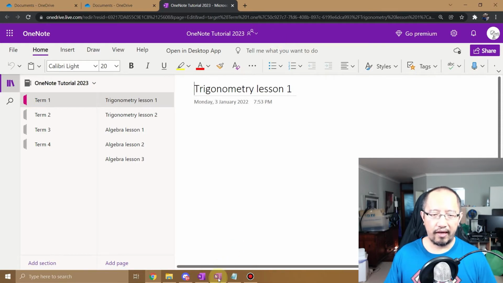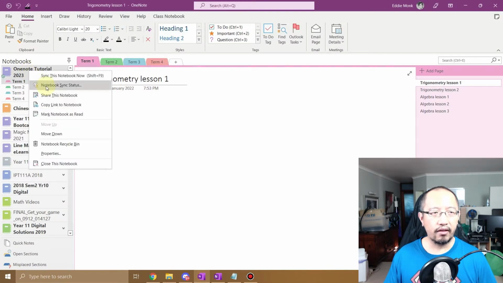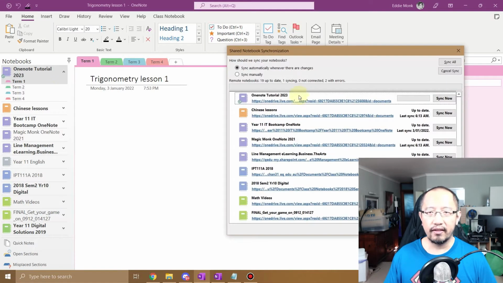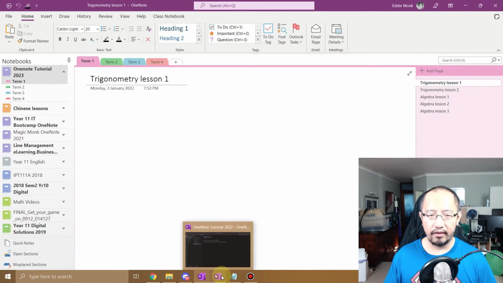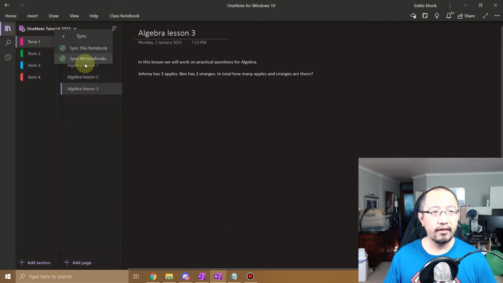So let's have a look whether they have lost connection. If I sync it now, if you right click, go to Notebook Sync Status, you can actually see whether it's still syncing. If you click sync now, if it's still syncing, it's fine. Okay, it's still syncing. Miraculously, it's still syncing. What about my Windows 10 version? Is it still syncing? Right click, sync, sync this notebook.